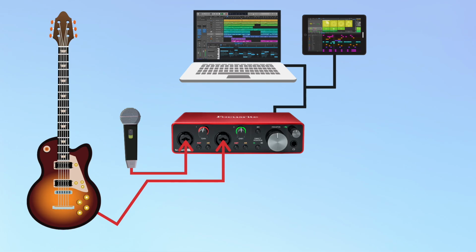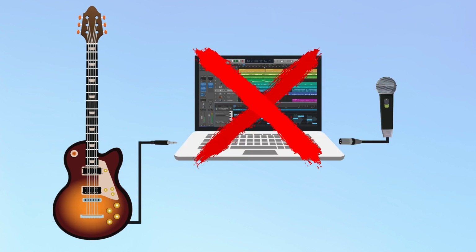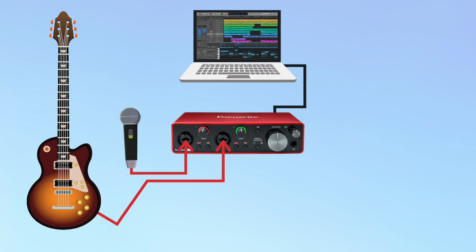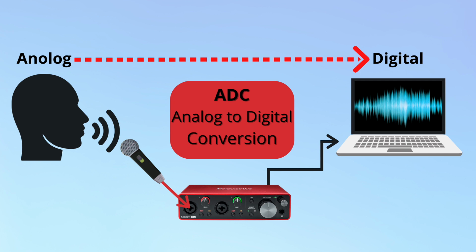Simply put, an audio interface is a piece of hardware that allows you to get audio into your computer, tablet, or iPad. You can't plug in an instrument cable or a microphone cable directly into your computer, so you need an in-between device to do the work for you. So its first job is to convert an analog signal, such as a singer singing into a microphone, into a digital one. Now you have complete control over the audio that you just recorded.